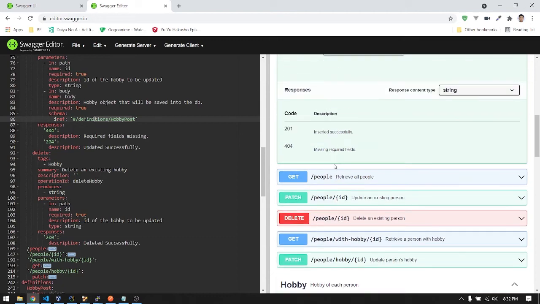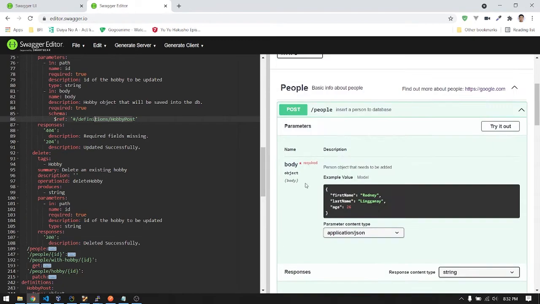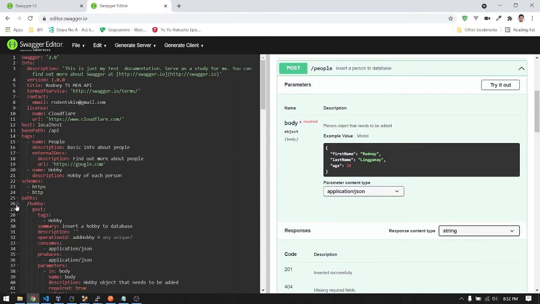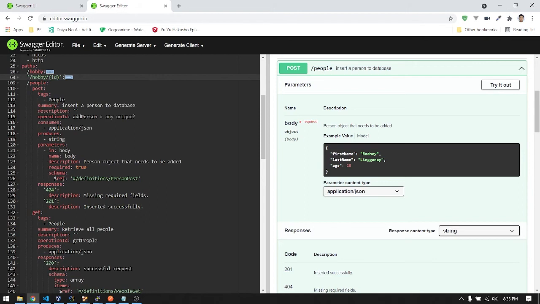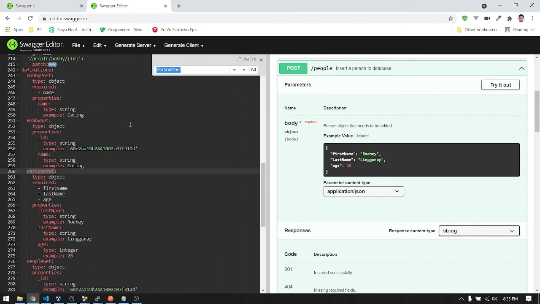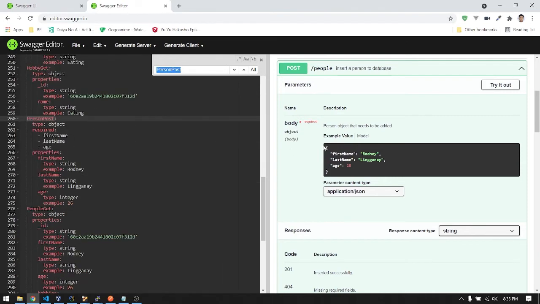For example, let's go here to the post of person. People, then post. For the definitions, the schema definition is person post. So here's the data type, the model. The required fields are this one, then string, then integer. Age is an integer.